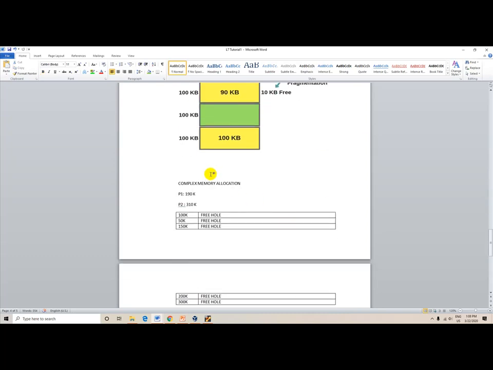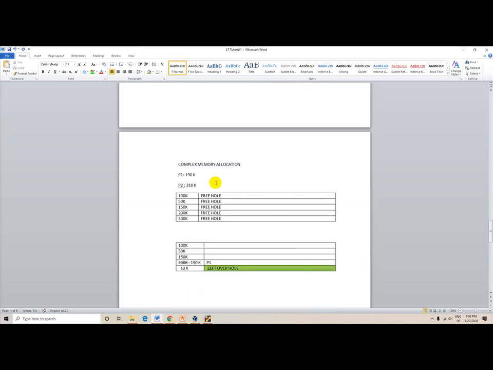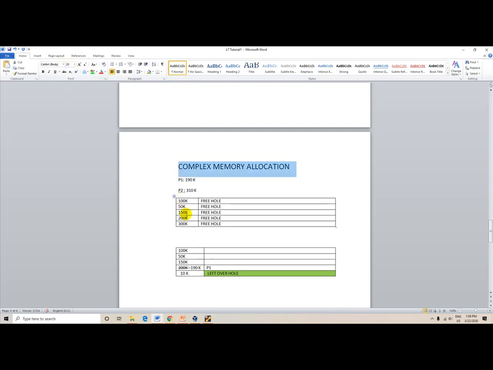The second way of contiguous memory allocation is called the complex memory allocation technique. In this technique, the memory would be split into different parts of various sizes. Let us say in this memory we have spaces of 100k, 50k, 150k, 200k and 300k. These different free spaces of varying sizes are called free holes.